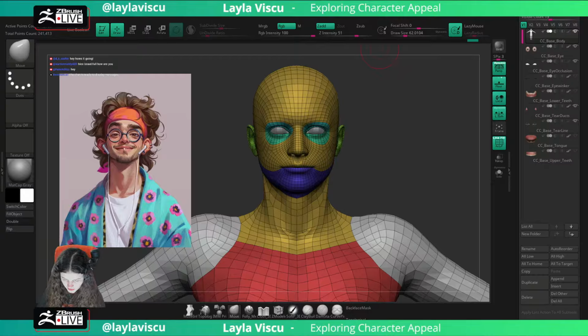Found this really cool concept by Olga Samoylova. And I'm just finding some remaining reference for the head. That was the one thing I missed when I was preparing for the stream. I'm just quickly doing that. I can show you guys what I'm doing as well.